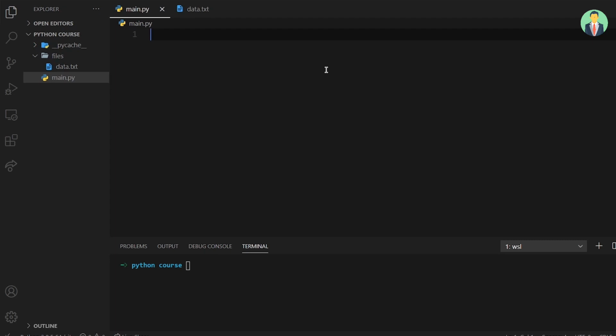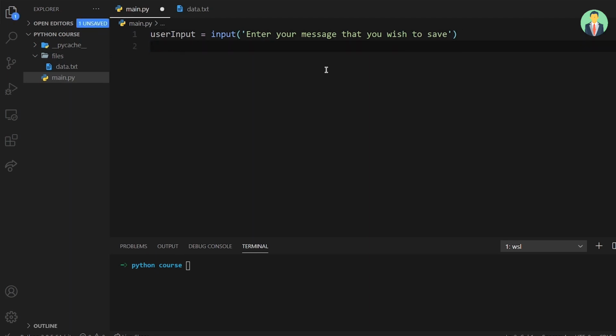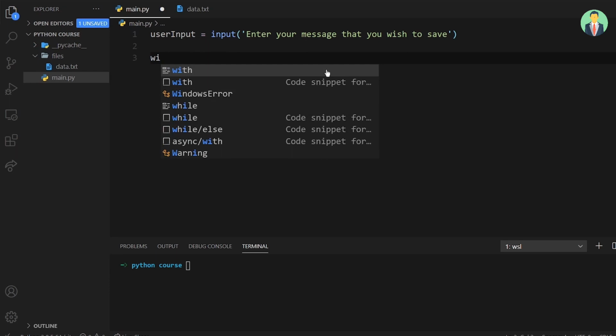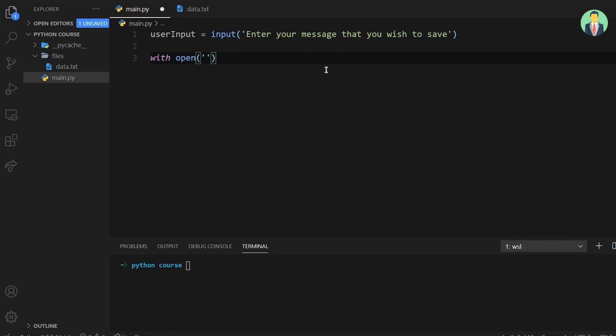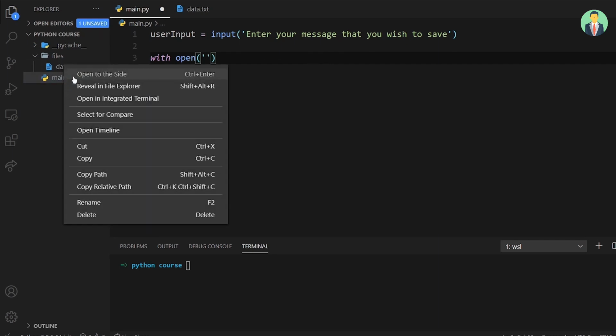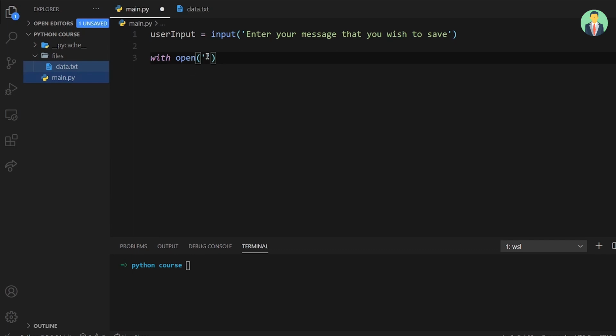So let's do that. Let's say user input is equal to input, and we'll say enter your message that you wish to save, and then we open the file. So we'll say with open, and now again we need to give the relative path. If you're lazy, you can just copy the relative path from here, otherwise it's pretty easy to understand what the relative path is. And then you need to specify the mode.